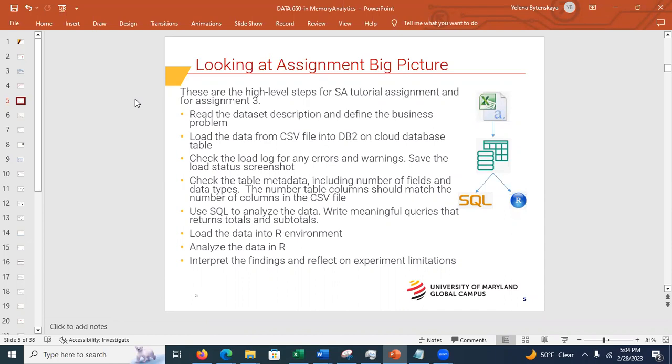You check the metadata. Well, first you load the data from CSV to DB2. You're gonna verify if the data was loaded, right, for any errors and issues. Then you're gonna check the table metadata. You're gonna make sure that the columns match whatever the columns are in the CSV file, right? Then you're gonna use SQL to analyze data, load data in R, do analysis in R, and interpret your findings.